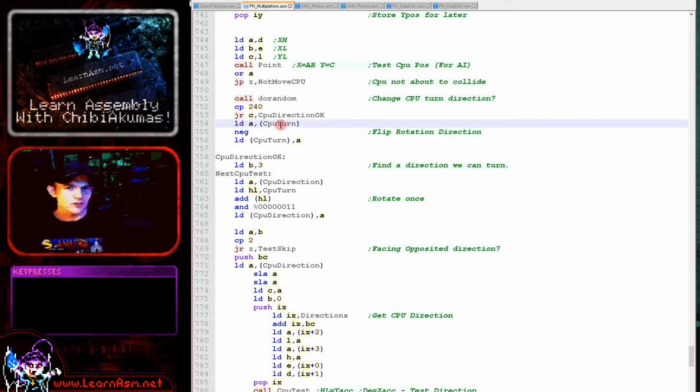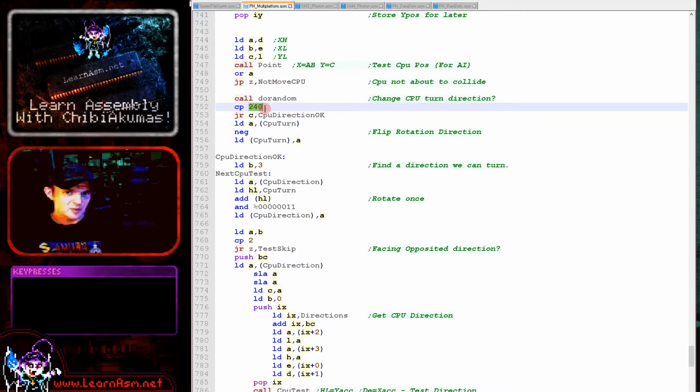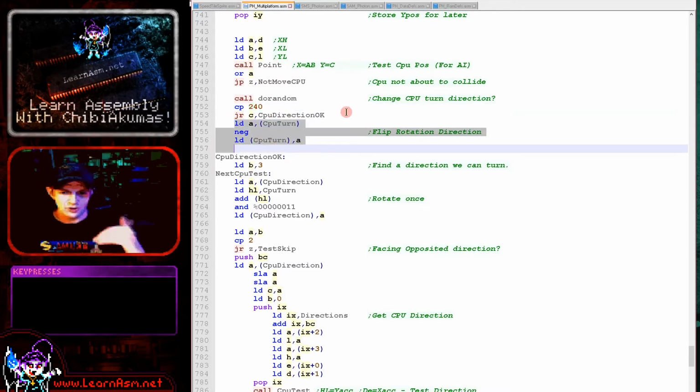Now, by default, the CPU turns in the same direction every time, but there's a random chance it will change its direction and start turning in the other way, just so the user can't entirely guess what the CPU is going to do, basically. So we've got a random number here, and if that causes a turn, we're going to flip the CPU's turning direction around here. Otherwise, we're just going to carry on.